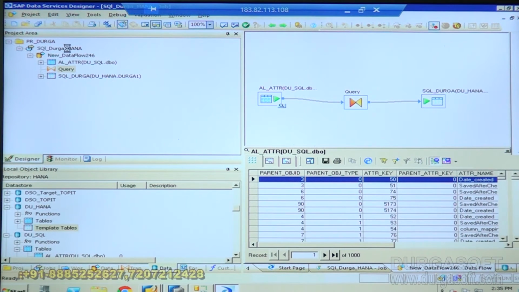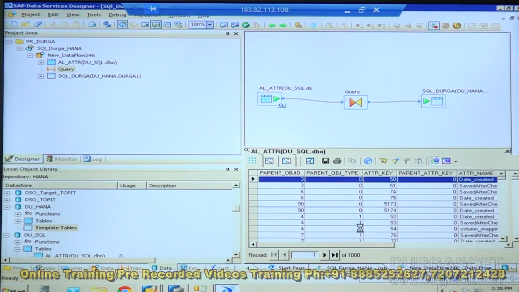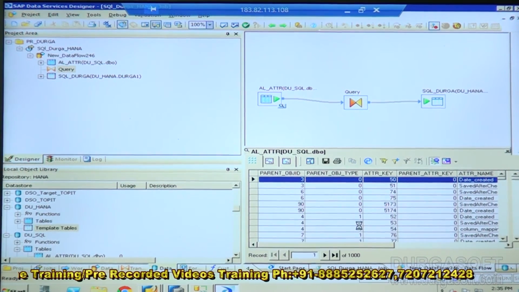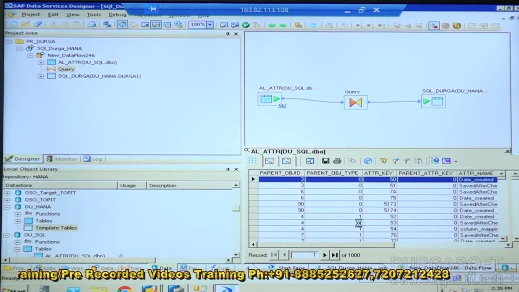Just right click on the job, and the job will execute. It may take some time. When the job is done, we get the data in the SAP HANA system. It will get the exact structure we have, like parent object type, everything duplicated the same. And whatever data is present in SQL, the same records will be directly dumped to the target system.